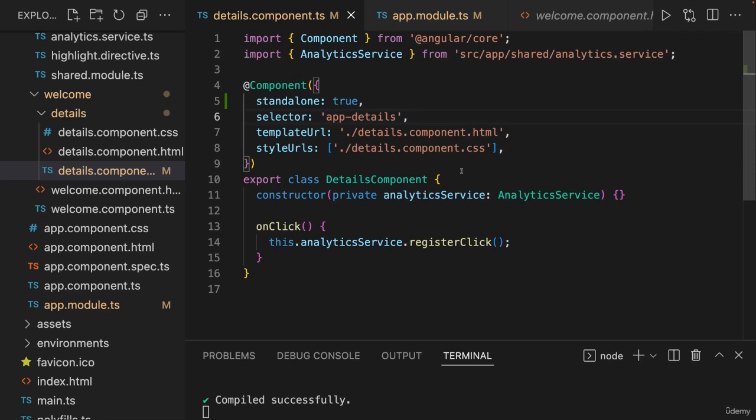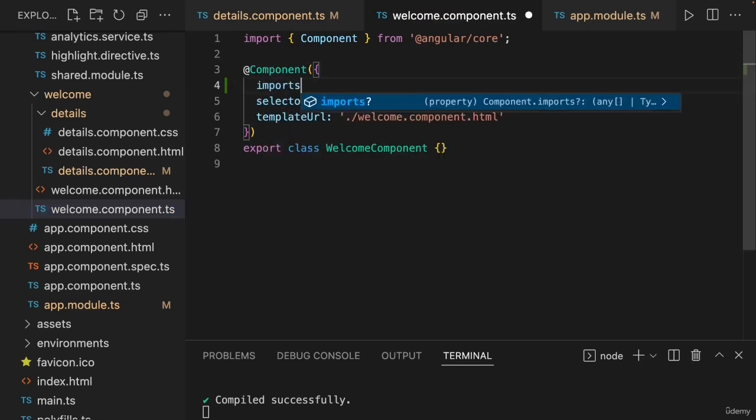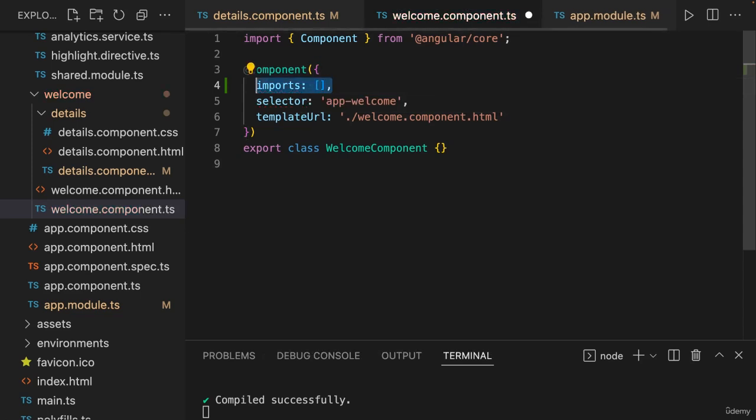Instead, what you have to do is go to the component that should use this standalone component. And of course, one standalone component could be used in multiple components. But here we only have one component that's using app-details, and that's the welcome component. So we have to go to that component, and there we have to add an imports property to this object that's passed to the component decorator. And here we have to point at the standalone components we want to use in this component.